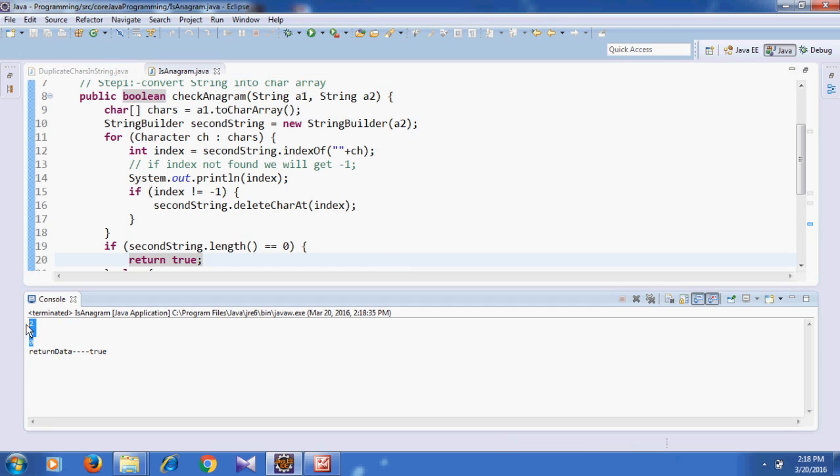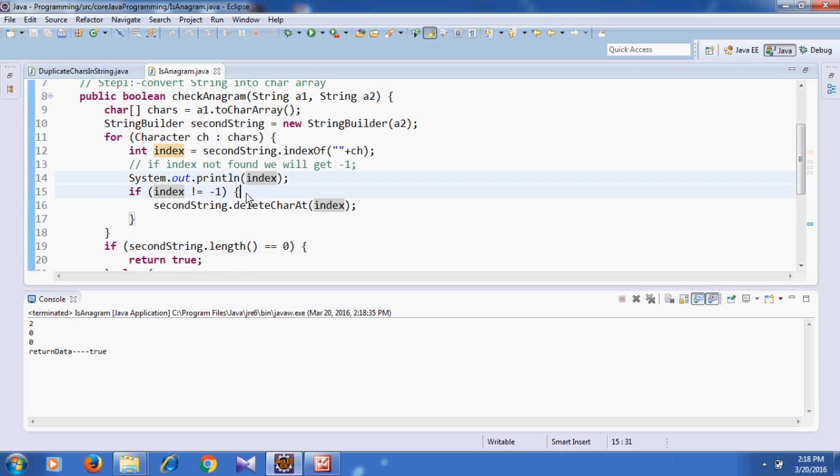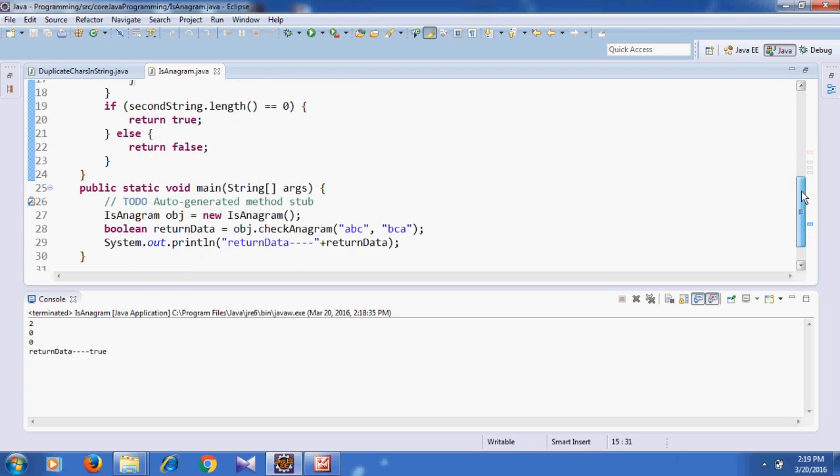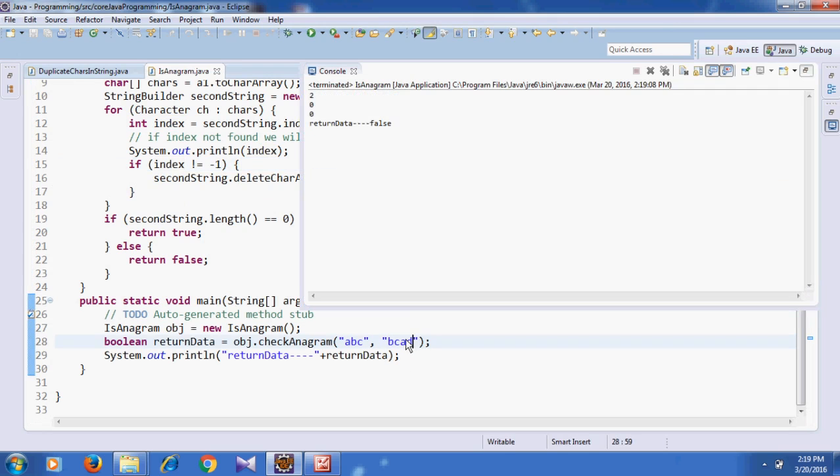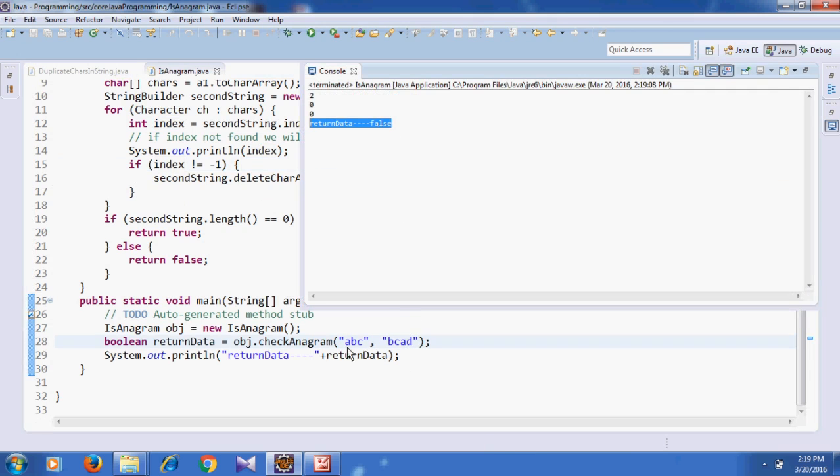And you know what this index is? This index is nothing but, every time, the first time I'm getting 200, so I'm getting some positive number. So when it is not equal to -1, it will come inside and it will delete. Now assume that this is an anagram. Now what I will do, I'll add one more D. Control F11. See, it is coming false. Now it is not an anagram because the first has only ABC and the second has ABCD.